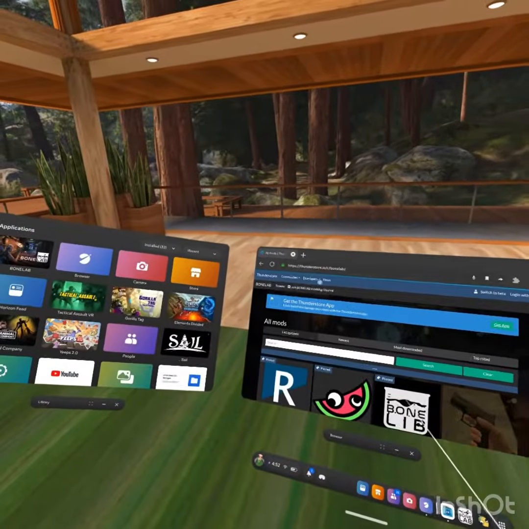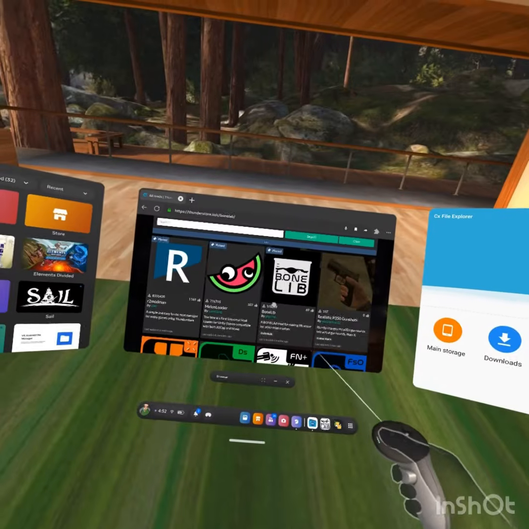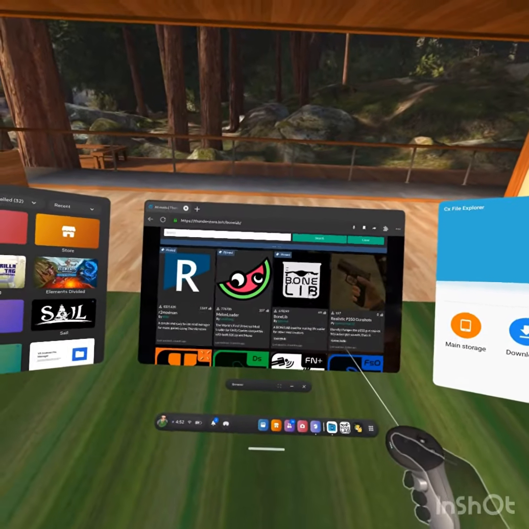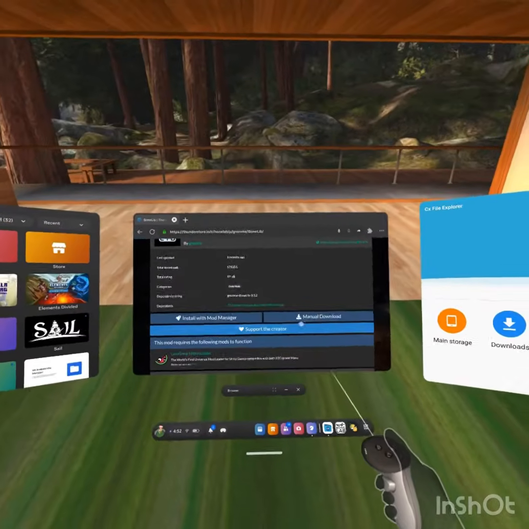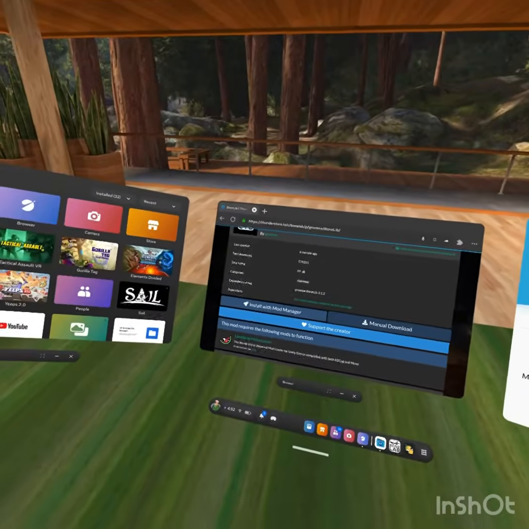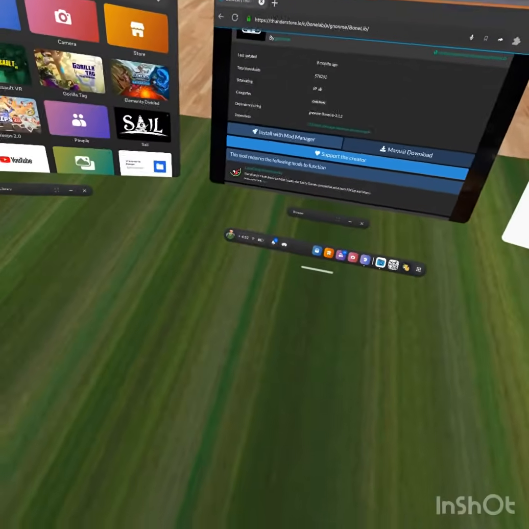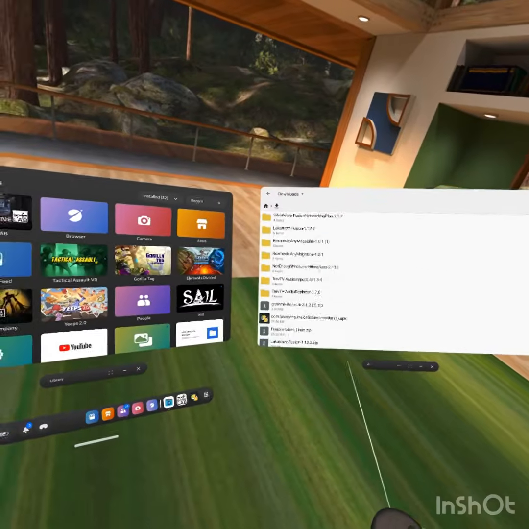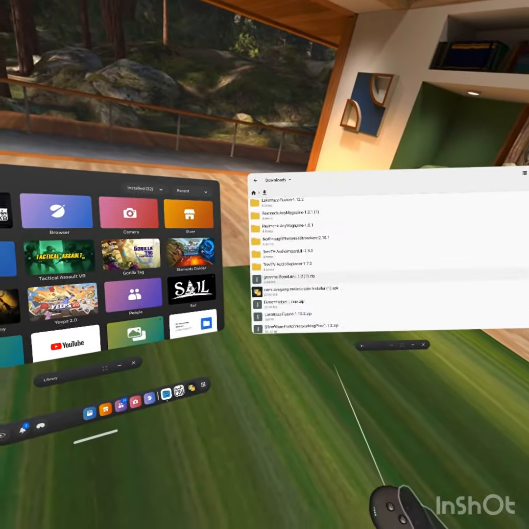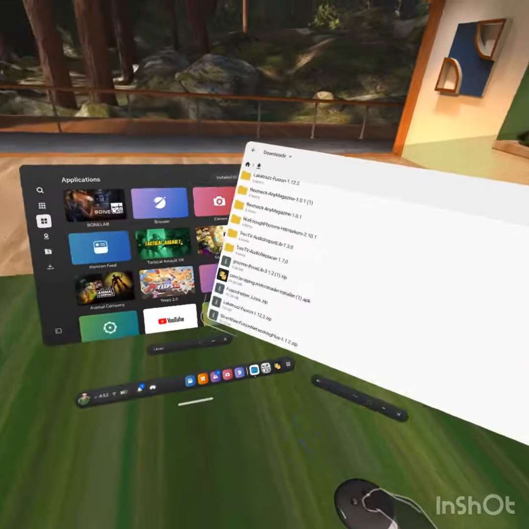So you're going to want to head to the Bonelab Thunderstore. You're going to click on the latest Bonelab. You're going to want to manual download it. Once you've got that, goodness, why is my hand tracking activating? Okay, exit out of that. Now you should see something like this. Bonelab, the latest version.